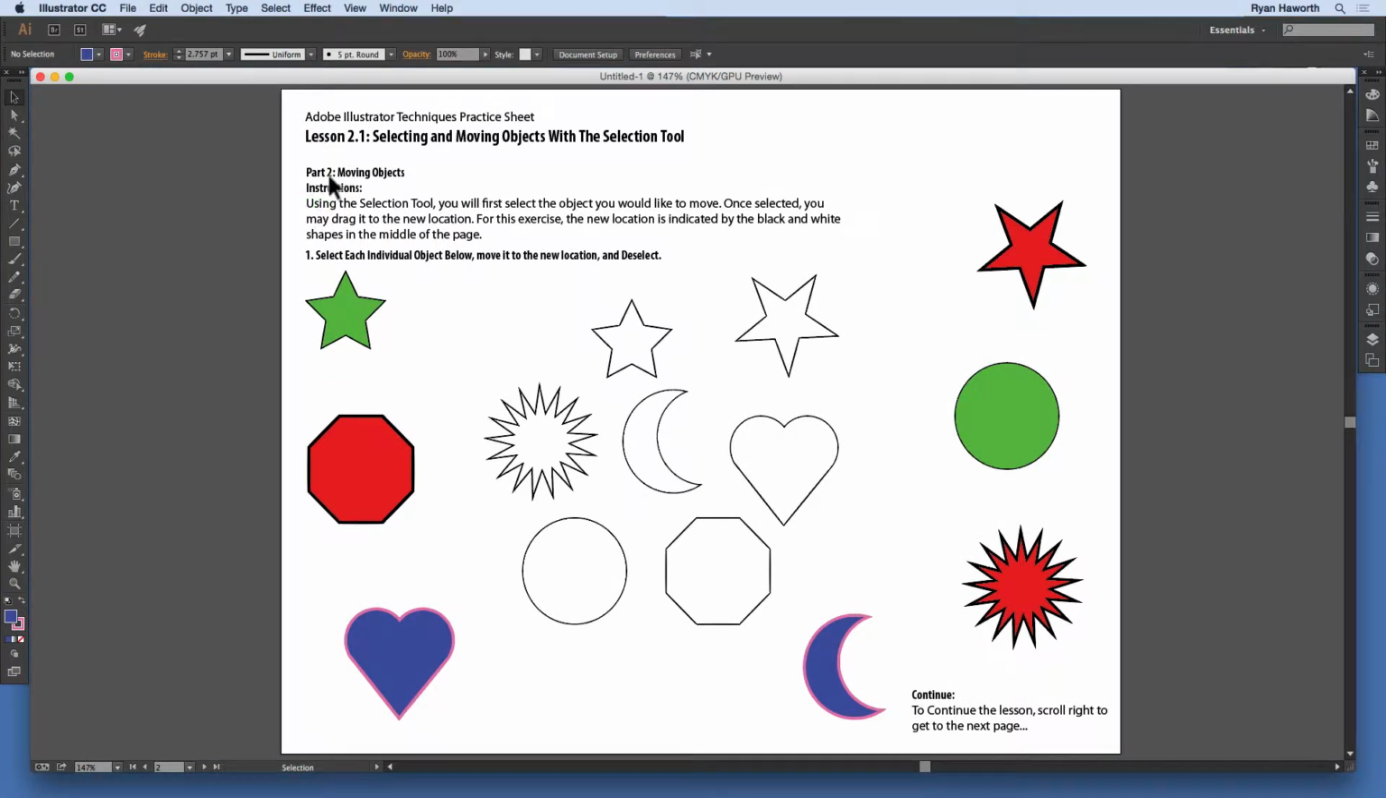So for part 2, we are going to be moving objects. Again, we'll start with the selection tool, and again that's up here on the toolbar. It's the black arrow. We probably still have it selected if we haven't done anything since, or if you need to find it, it's the V key on your keyboard.